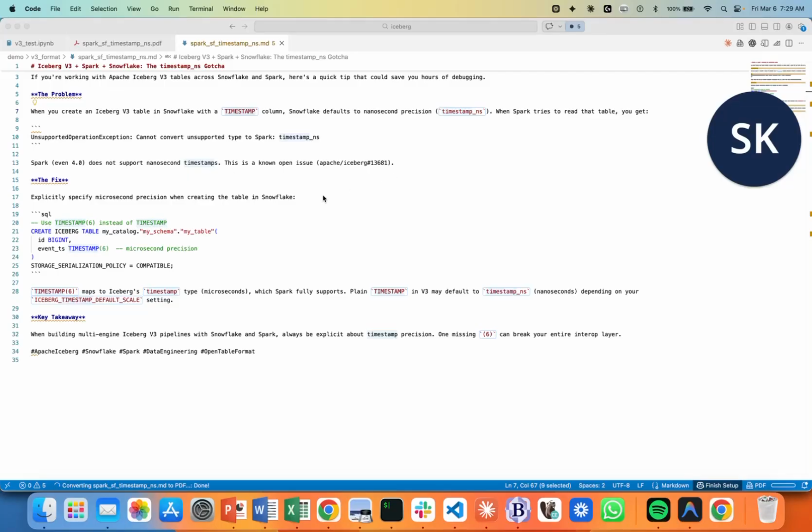So the quick fix is, don't create a timestamp column, but create a timestamp 6. This way you stick with microseconds instead. So just create the table with timestamp 6. Timestamp 6 maps to Iceberg timestamp microseconds, which Spark fully supports.